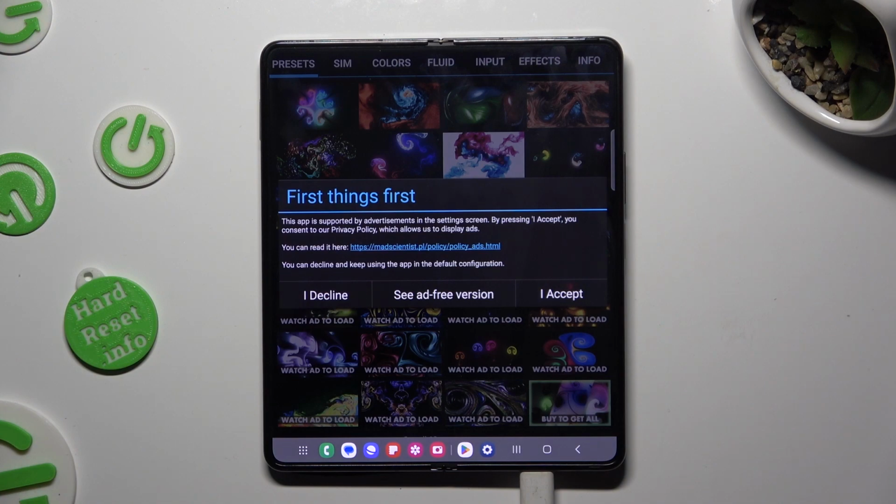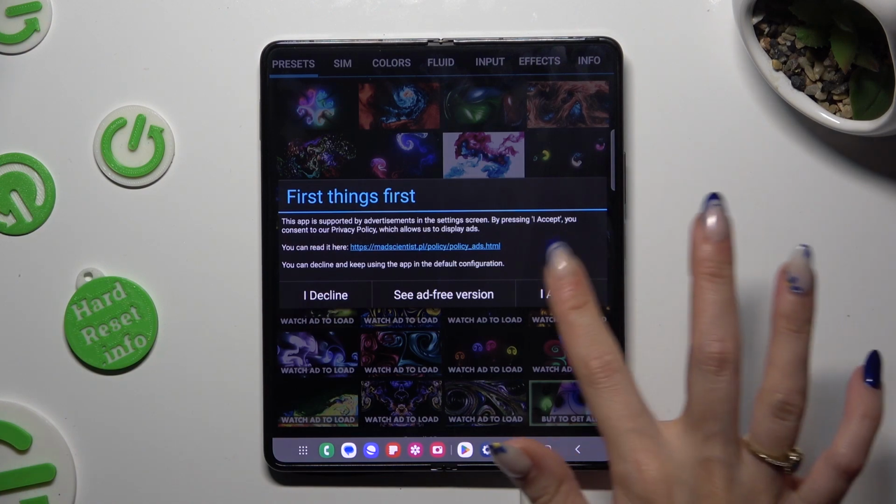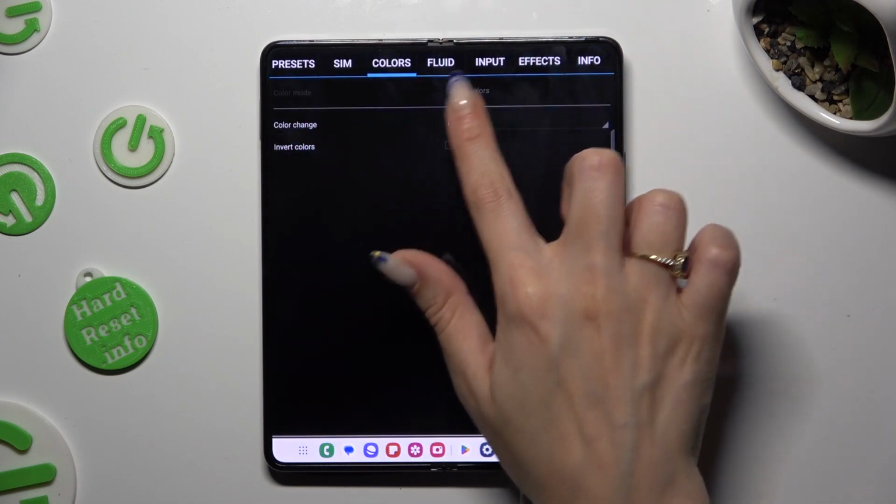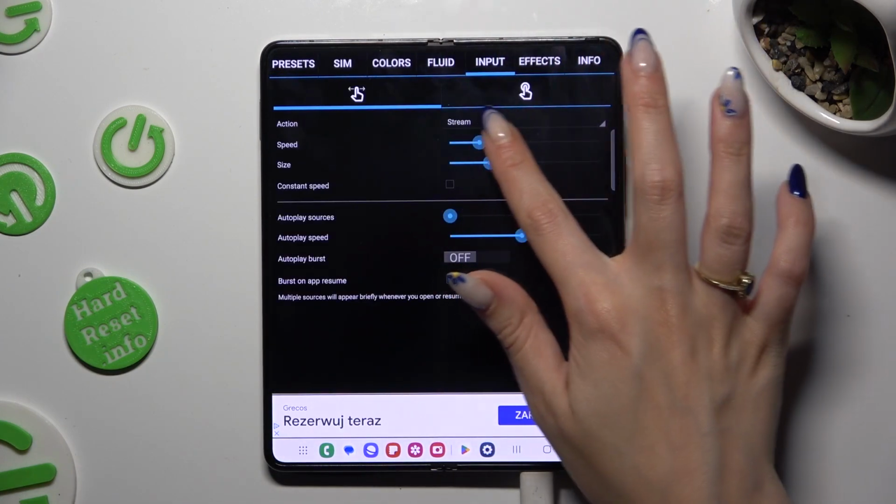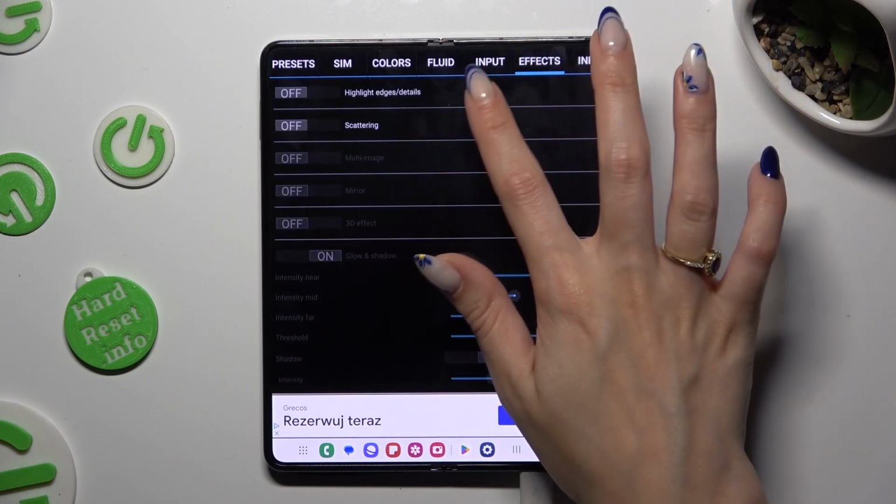Finally, after clicking on I accept in First Things First pop-up, you can check out all of those options, and when you're done, go back.